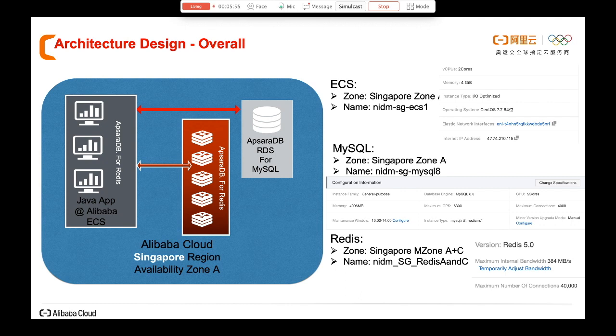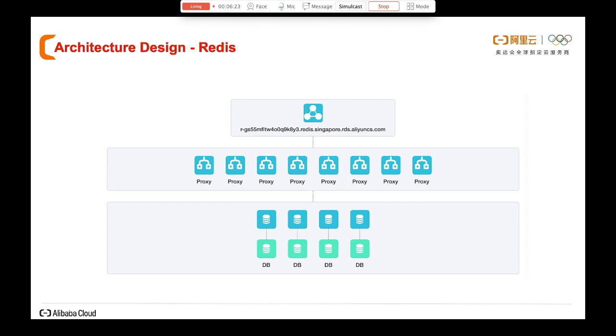For this Redis, I'm actually using multi-zone access. I have both zone A and zone C, which provides high availability for the Redis. This is also a safety net for the high concurrency environment. In case something goes wrong with one of the zones, we will automatically switch to the other one, without any application interruption. This is the simple architecture of this Redis.